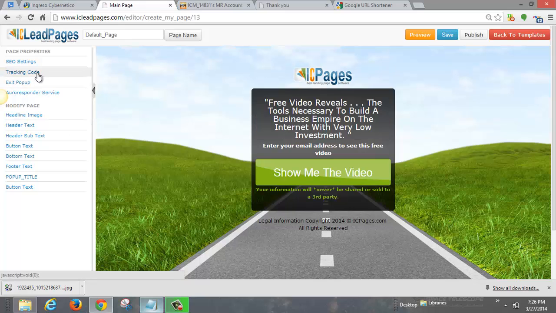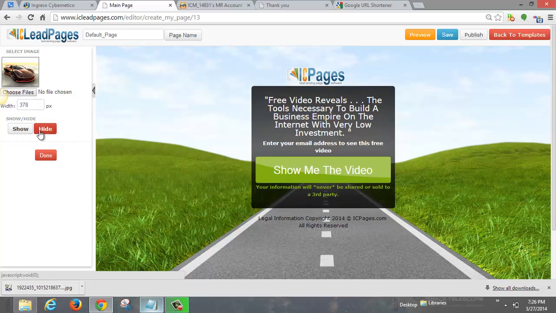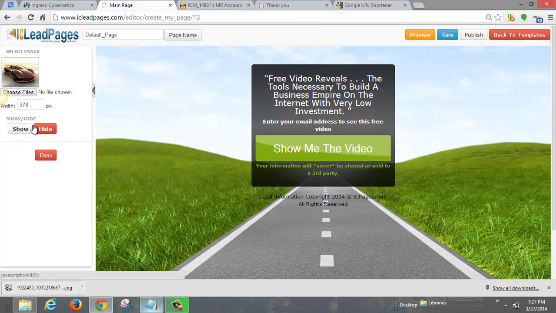And so, all right, so yeah, there you go. And so here you can change whatever you want. If you don't want this IC pages thing here, you can hit the hide and get rid of it. Boom. Or if you want to put a different logo in there, you can choose a file, right?